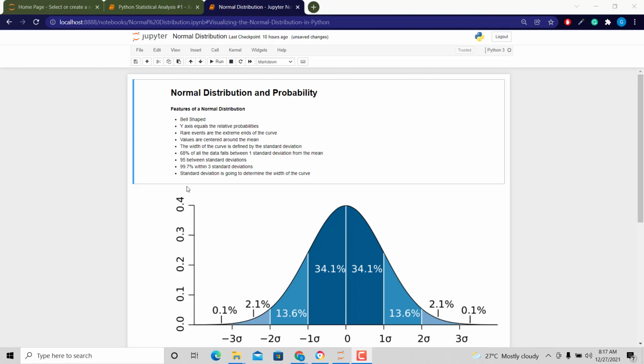And then we know that the y-axis equals our relative probabilities. Everything under this curve is going to equal 1. So the rare events are going to be at the ends of this curve. And then the width of this curve is demonstrated by the standard deviation. And this is a standard normal distribution, so the mean is at 0.